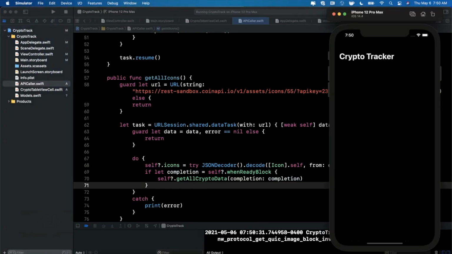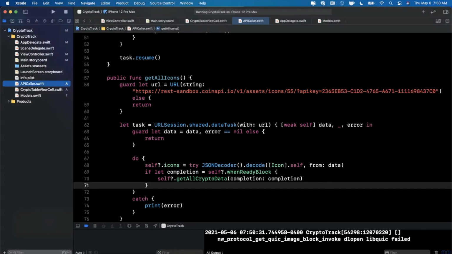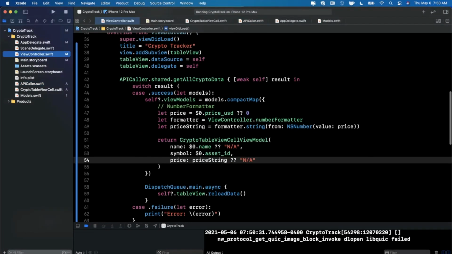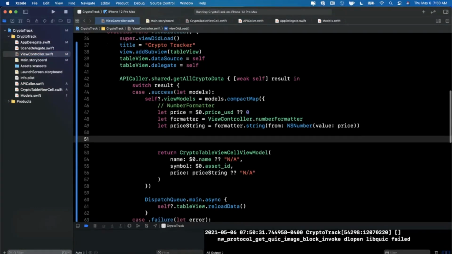But what we can now do is in our view controller, we can extend our view model to accept the URL for the particular row that we're creating. So what I'll go ahead and do is we're going to jump back to our view controller here, and we are going to create another property here, and this is going to be the icon URL.